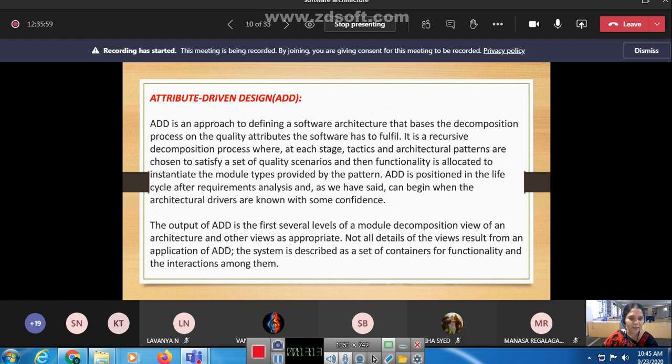So the system is described as a set of constraints of functionality and interactions among them. So why we can follow these views not in detail, according to that decomposition process. As I said in the previous, it can first view the approach module-wise. So when we focus on module-wise, we will get the clear details.